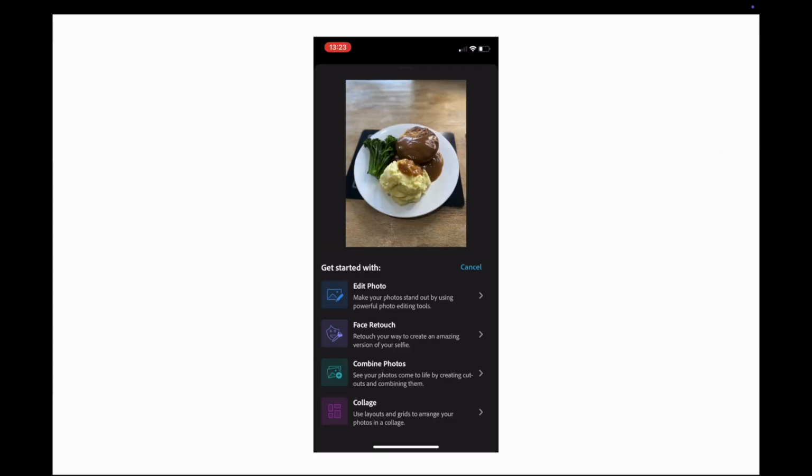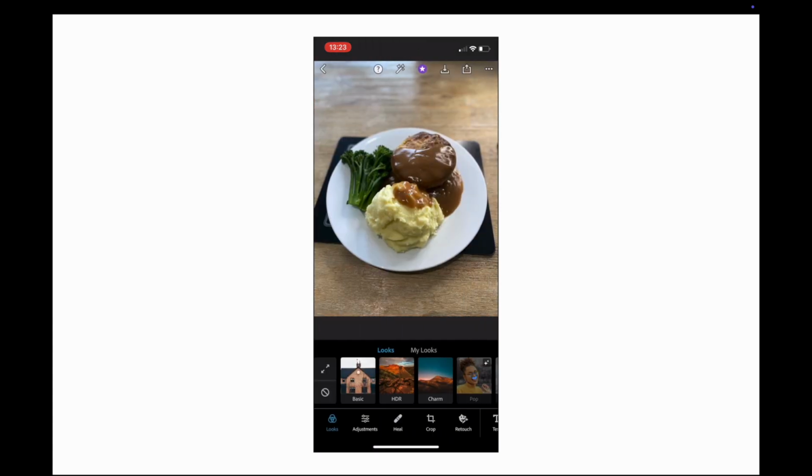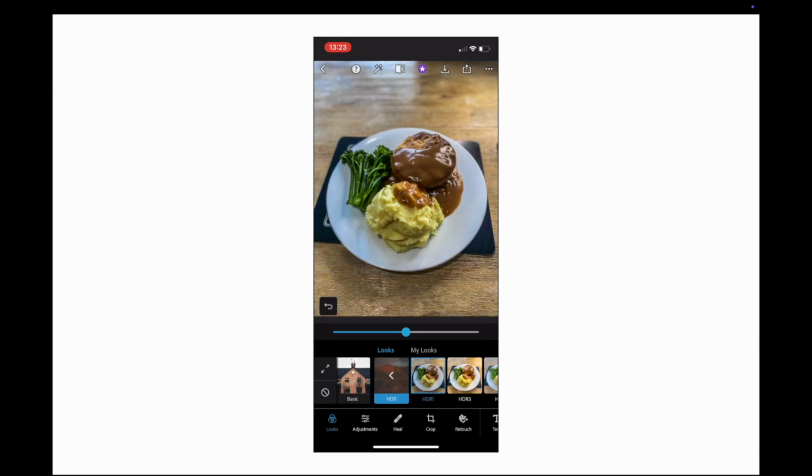Adobe Photoshop Express is a photography app that you can use to enhance your smartphone photos. This app allows you to crop, brighten and add filters to your photos. To save your edited photos, click the download button on the top right-hand side of the app.